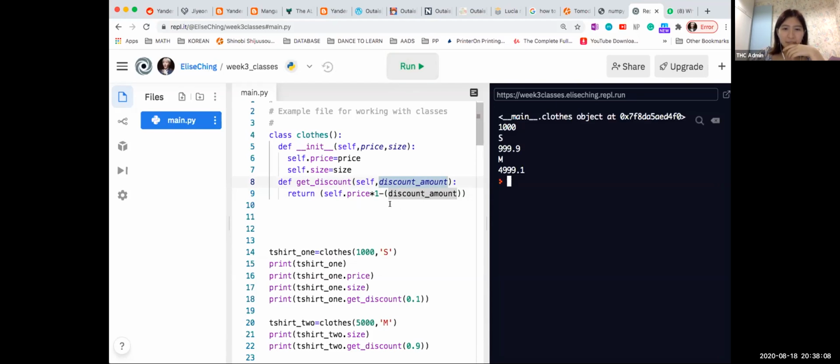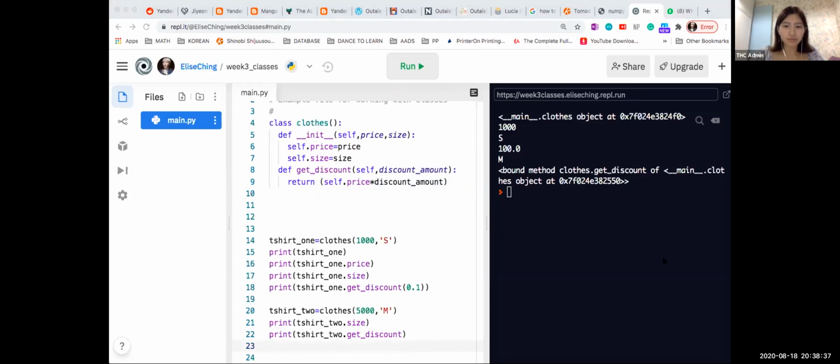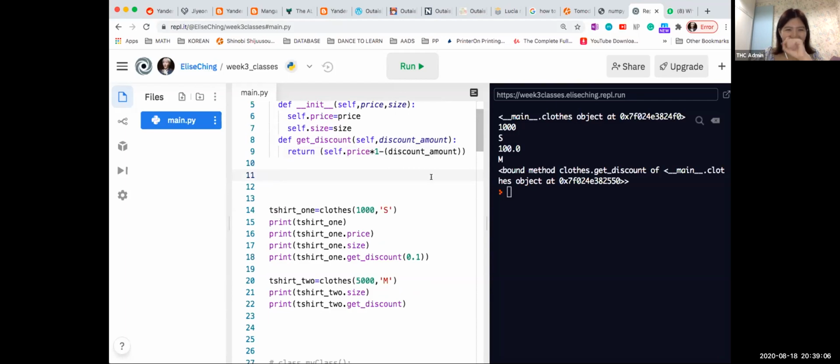Wait a minute. 1 minus discount amount. Wait, isn't that correct? Yes, need to include 1 inside the bracket, right? Yes. 1 minus discount amount. So it will be, for example, 5,000 times 0.1. Yeah, okay, that is correct.